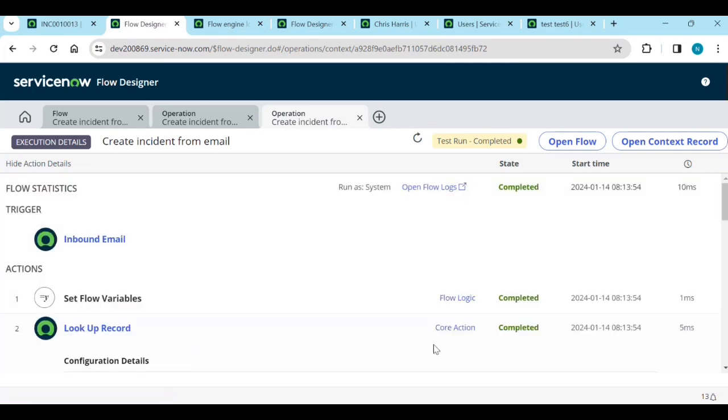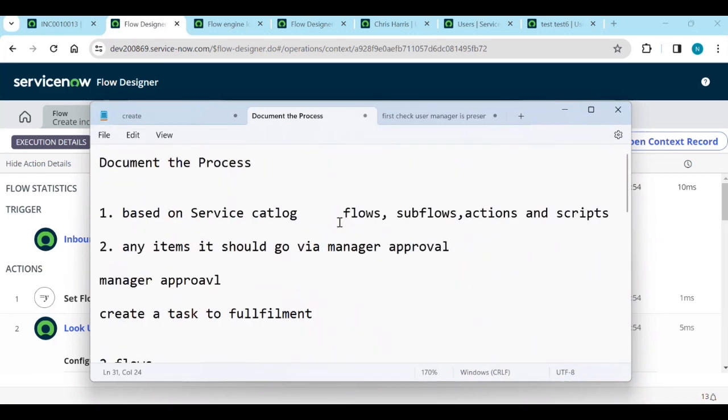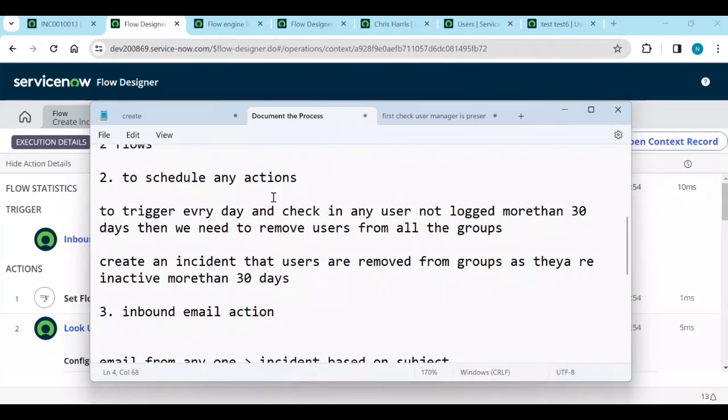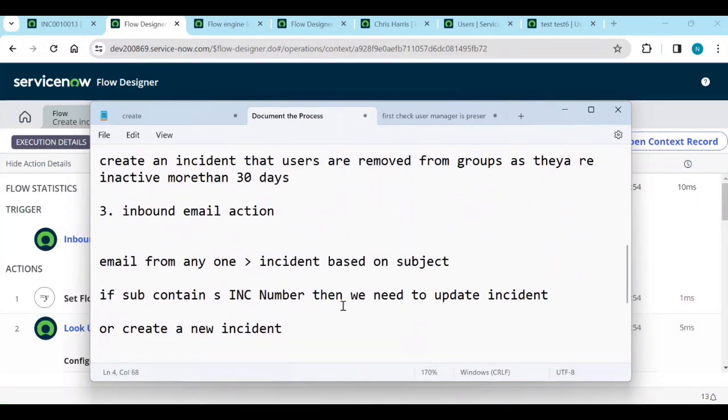So that's simple. Now we have completed the flows. We created flows from service catalog, using subflows, actions and scripts. We have created some flows, so all these things we have covered. You created a flow from service catalog, triggered by schedule, actions or inbound email actions. So that's how you need to create a flow for multiple purposes, or subflows, actions or scripts.